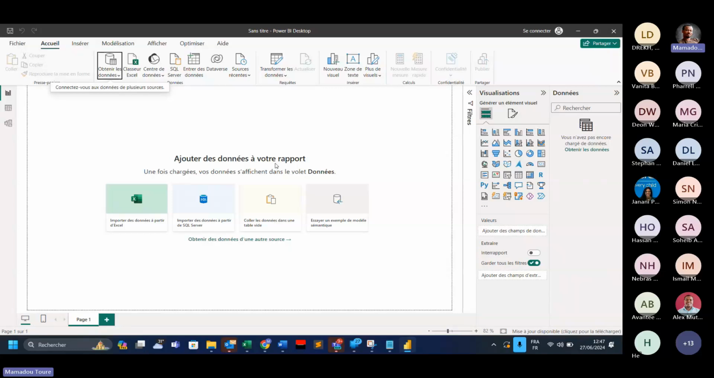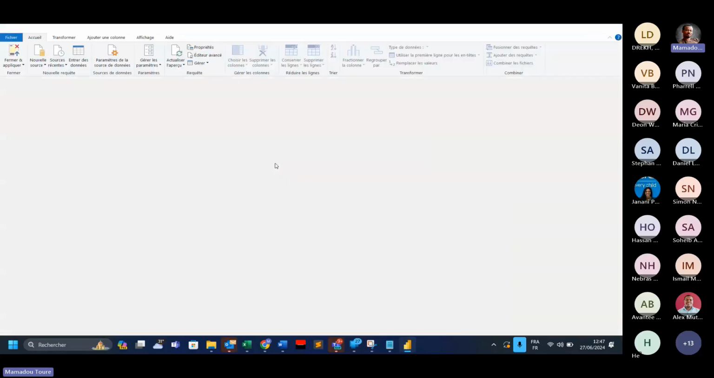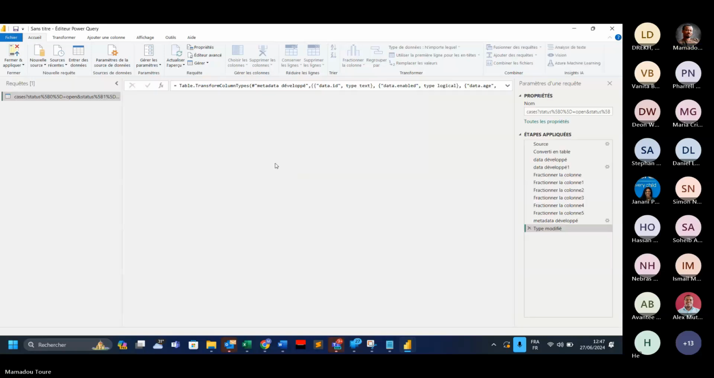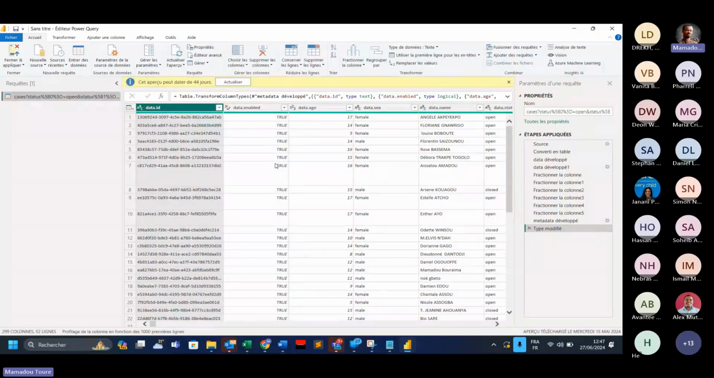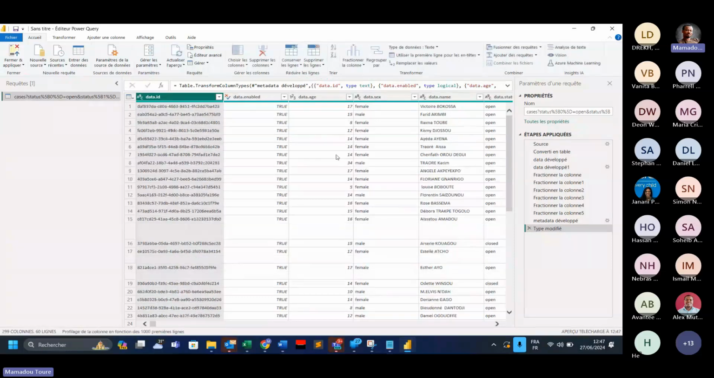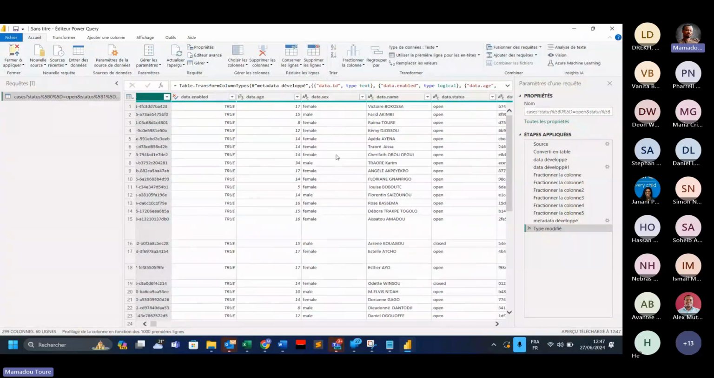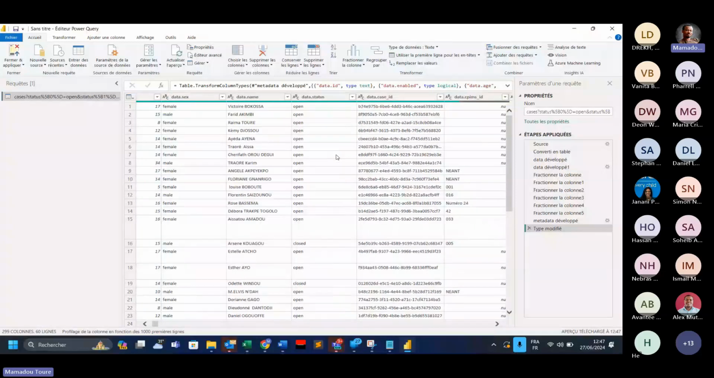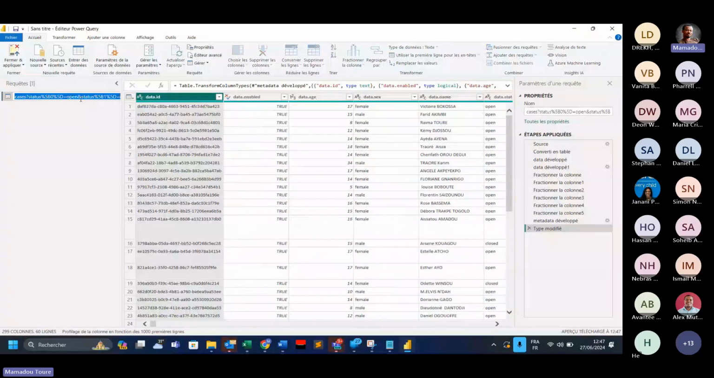The system will automatically redirect us on Power Query. This is Power Query. And we have exactly our Primero database on Power Query. The first thing I start to do is to change the name of the database. Change the name, for example. And now we need to organize our data.